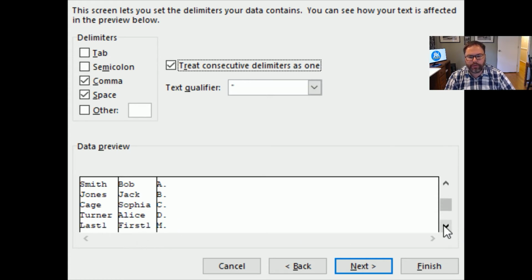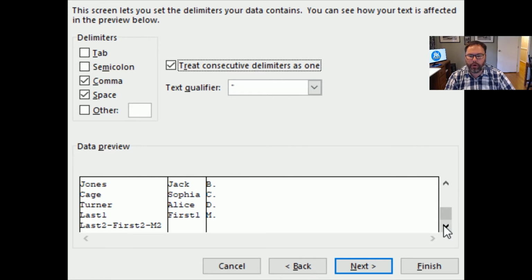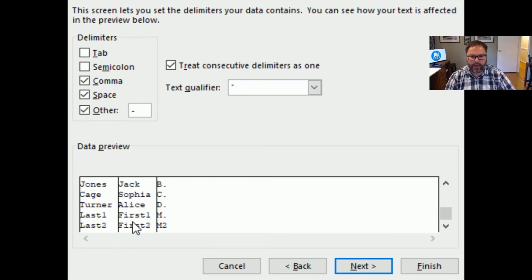And then it gives you a preview down here to see what's going on. Oh, wait a minute. What's going on down here? We have last two hyphen, first two hyphen, middle two. Well, it's not a comma or a space, so we're going to come in here, hit other, and add in the hyphen. And now it has broken that up for us.